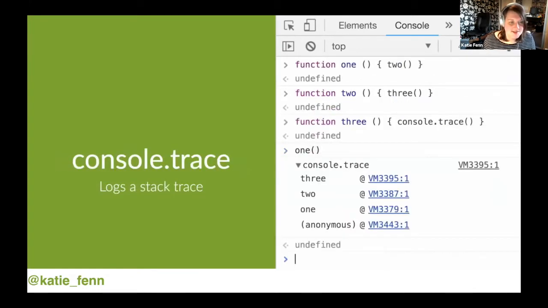Console.trace logs a stack trace of your script. So if we have functions called 1, 2, and 3, where function 1 calls function 2, which calls function 3, the stack trace shows which function calls are currently in progress and which order they were called in. So you can pull the thread that led up to that point in your script. That can be useful for figuring out what led up to that point in your script when you're debugging something.